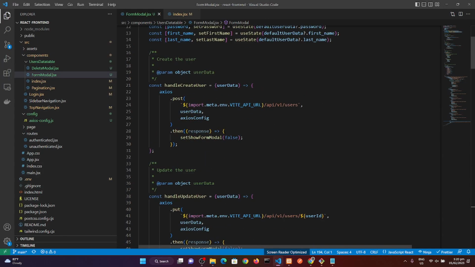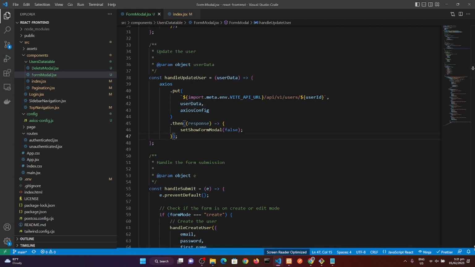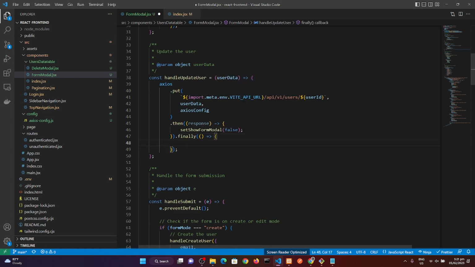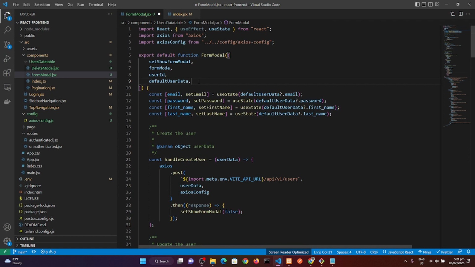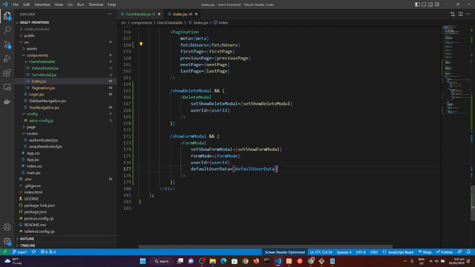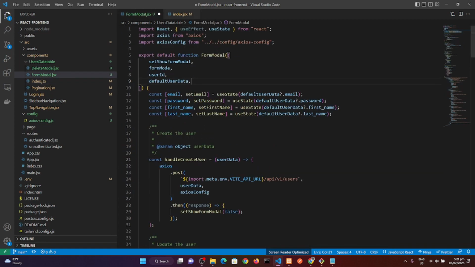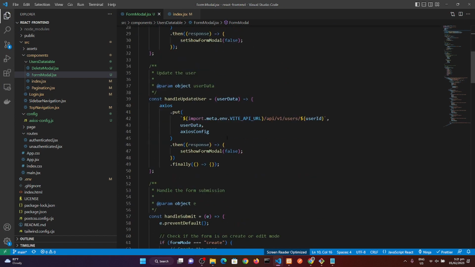Let's head back to our code and chain a method called finally and we're going to put that here. This method comes from Axios, which allows you to run any code right after every request has finished. Since we already have a fetch user function, we'll just have to pass it as one of the parameters in our form modal component. This way, we'll see the data table updating right after hitting the save button. So let's go ahead and do that.